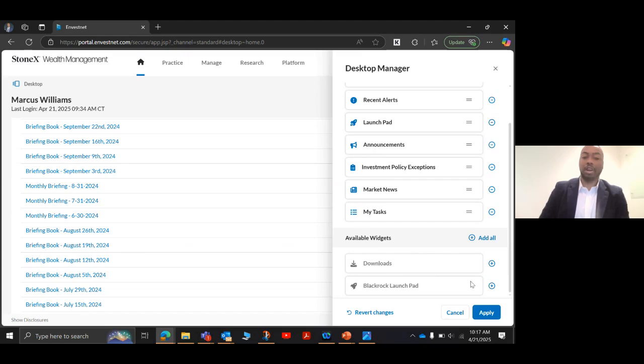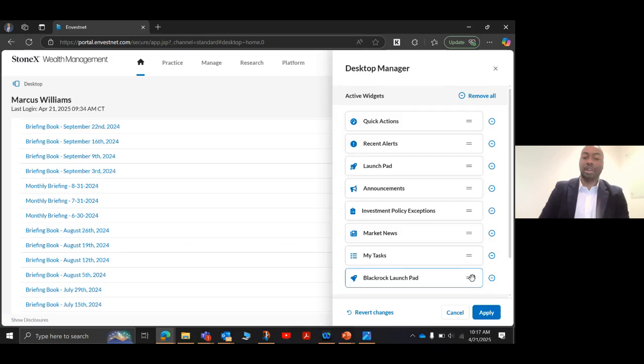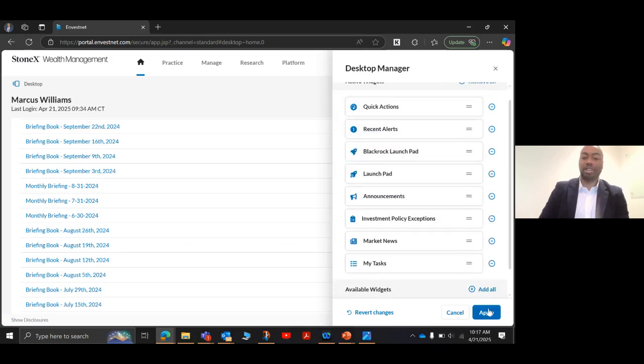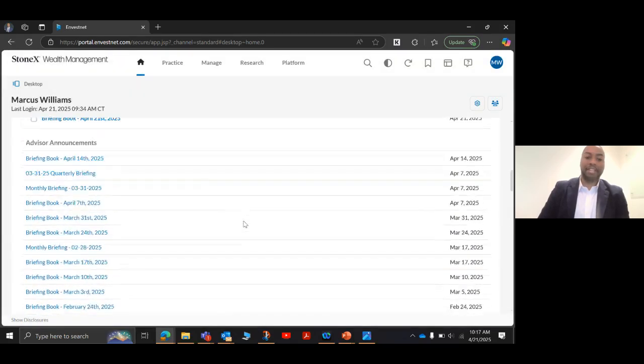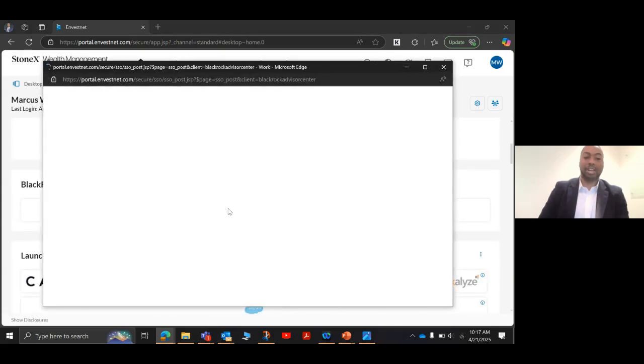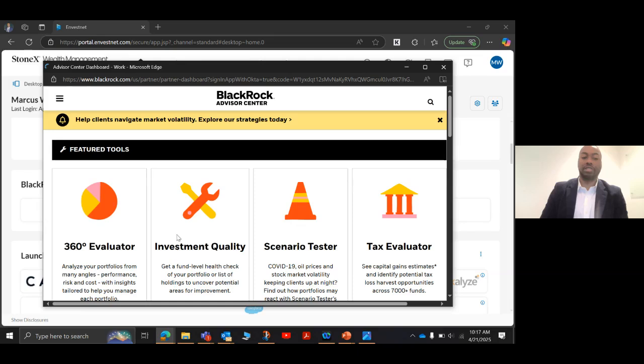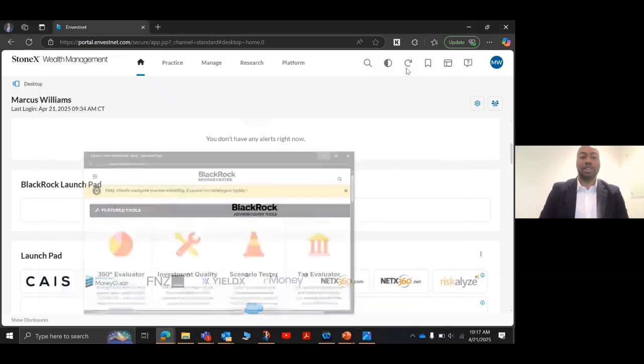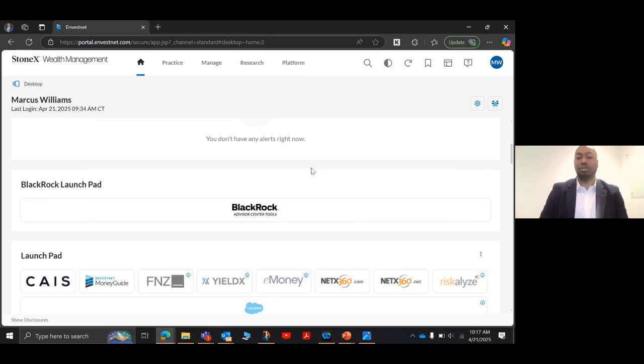But once you have it enabled, you would hit this plus icon here. You can drag it up as high as you want, hit apply. And then once you have it added to your desktop on Envestnet, you'll need to just click into the BlackRock Launchpad, and then you'll need to attest to some disclosures. And then once you do that, you'll see all four widgets available there for you to dive into the tool. So there's the 360 Evaluator, Investment Quality, Scenario Tester, and Tax Evaluator. So again, if you don't see this and you want this enabled, please reach out to me, marcus.williams@stonex.com.